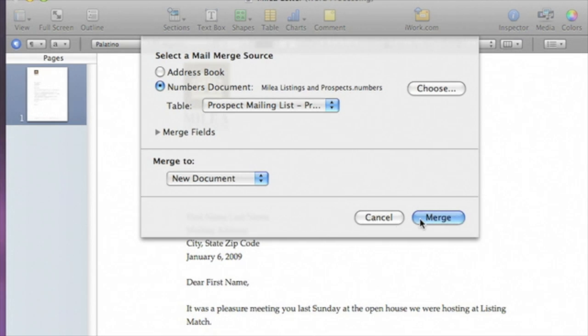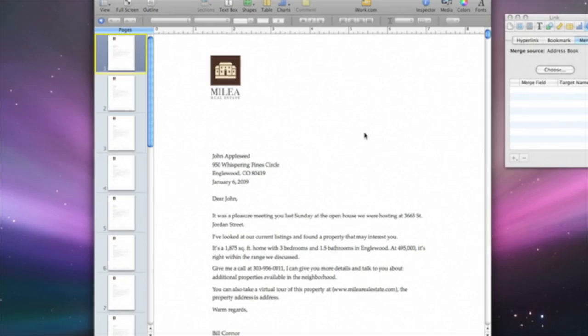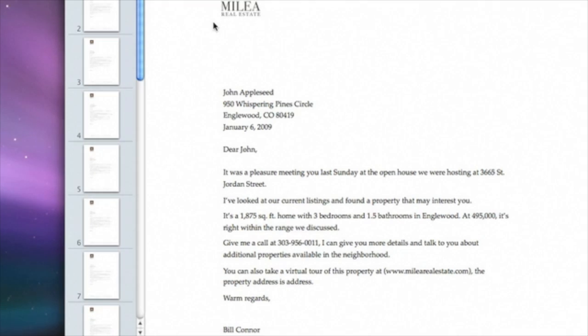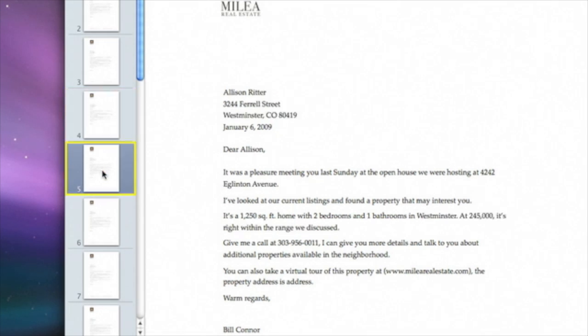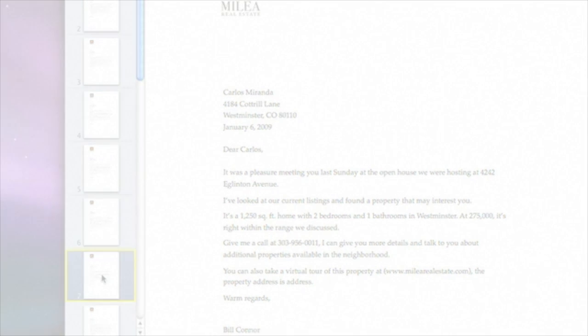When you click the Merge button, a new Pages document opens containing a page for each person on your mailing list, which you can then use like any other Pages document. With Pages, you can easily pull data from Numbers and quickly personalize multiple documents.